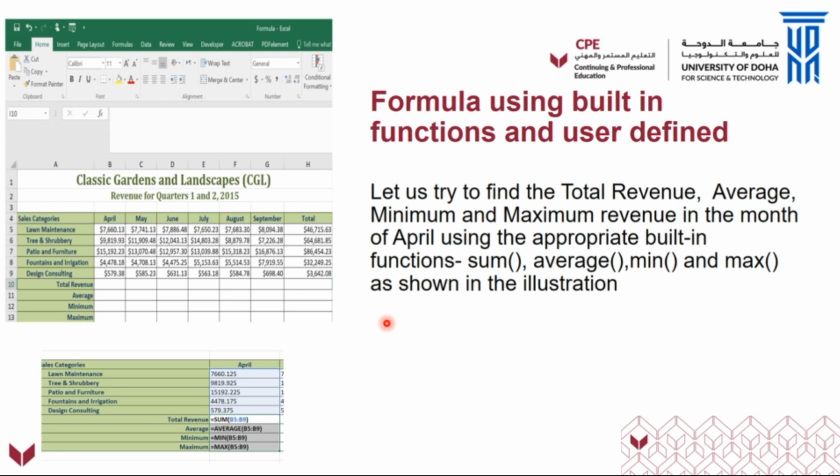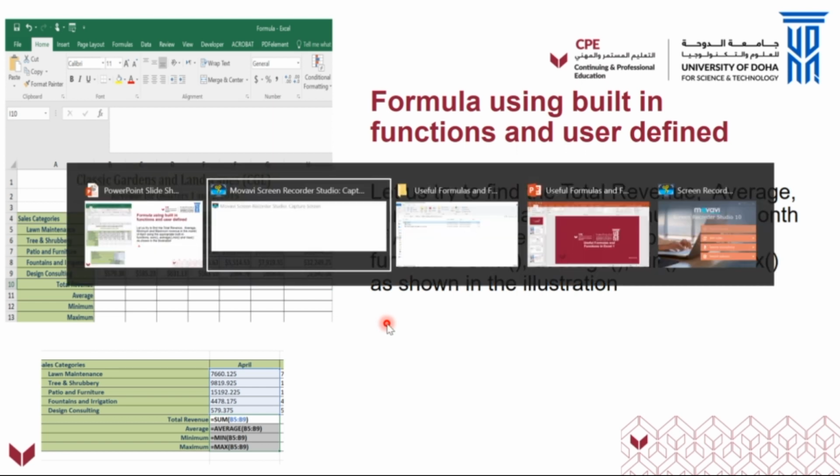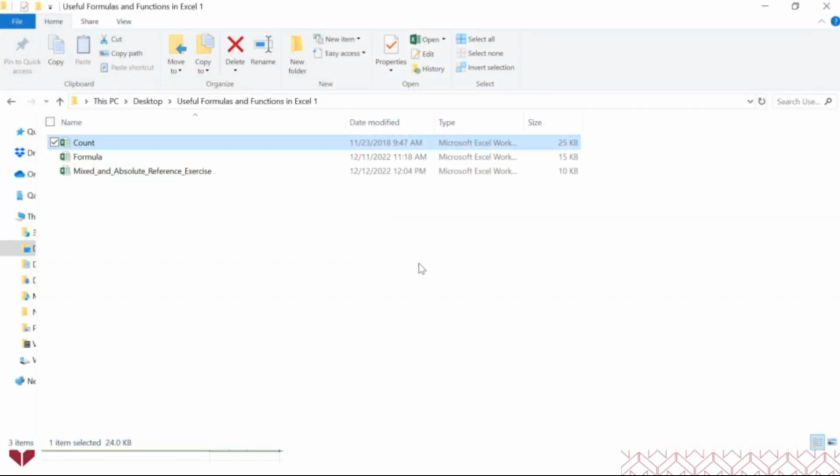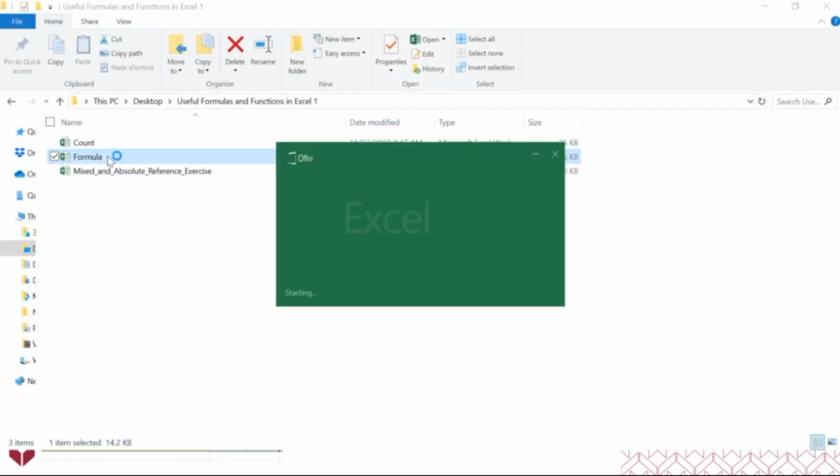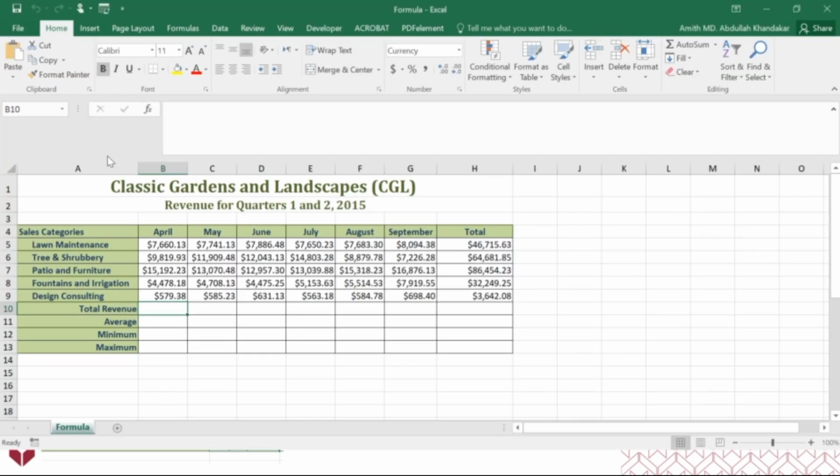All right, let us look at an example workbook and try to use some of the built-in functions. We will be opening this Excel file, and let us know a little bit more about what is happening here.